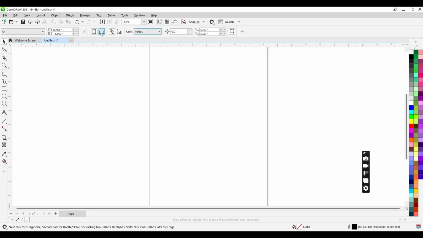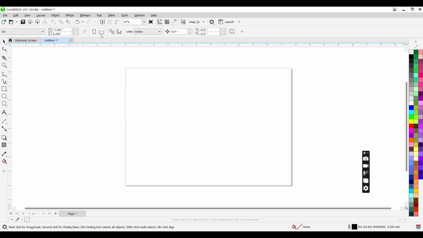Here we have orientation. This is portrait orientation, this is landscape orientation. Depending on whether you want to design a portrait poster or a landscape poster, portrait design or landscape design, you choose accordingly.